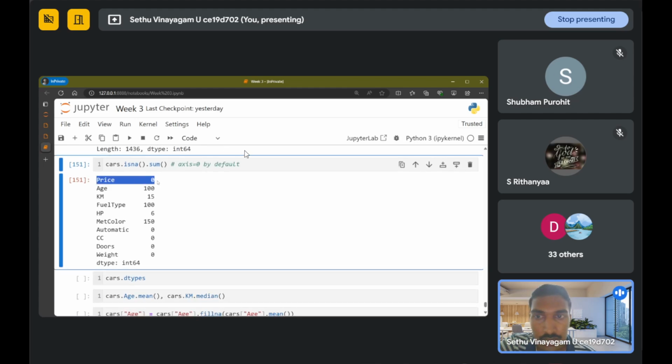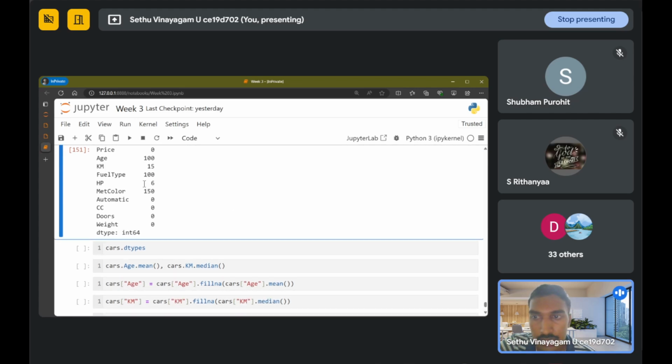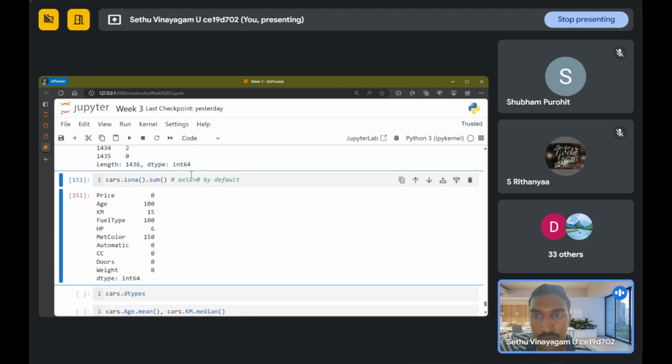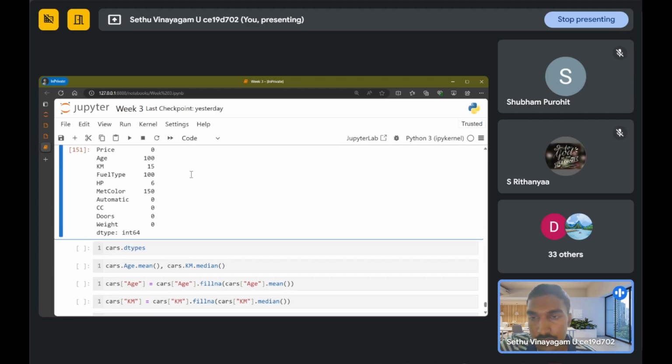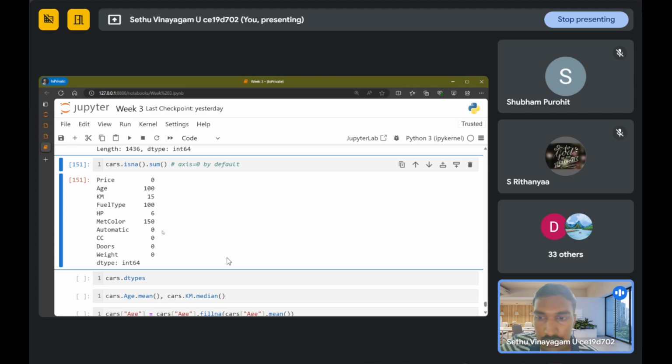So the price variable does not have any null. Age has 100 null values. Kilometer has 15. Fuel type 100 and so on. And these 4 variables do not have any null values as well. So this way you can quickly see how many null values are there. The same info is also available in the info function, but in a different way. The info function will give you how many non-null values are there, whereas here we are seeing how many null values are there, so it's a complement of that.